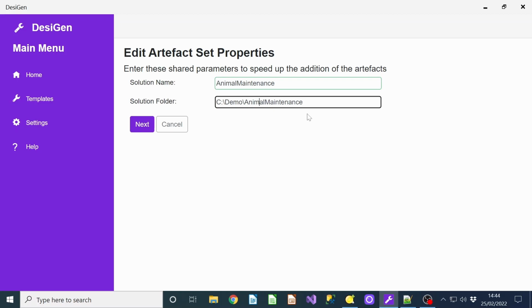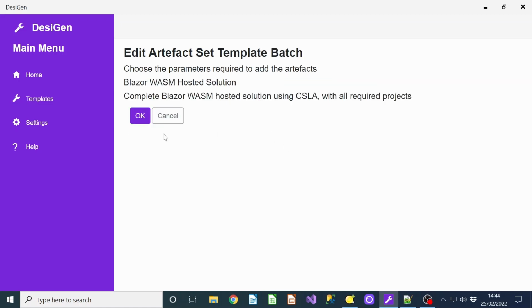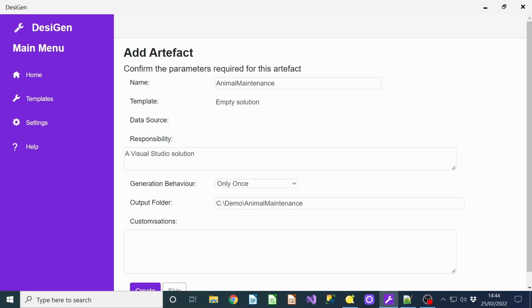So I'm saying, as part of my design, where I would create this solution if I were going to do so. It's just a decision I'm making as part of my design. So it's going to ask me to confirm. There's no more information to enter on that screen.